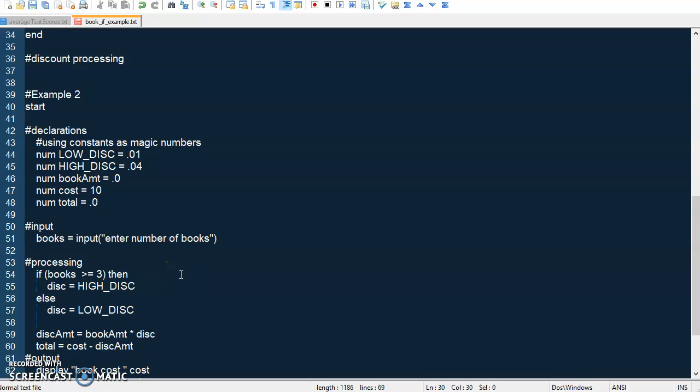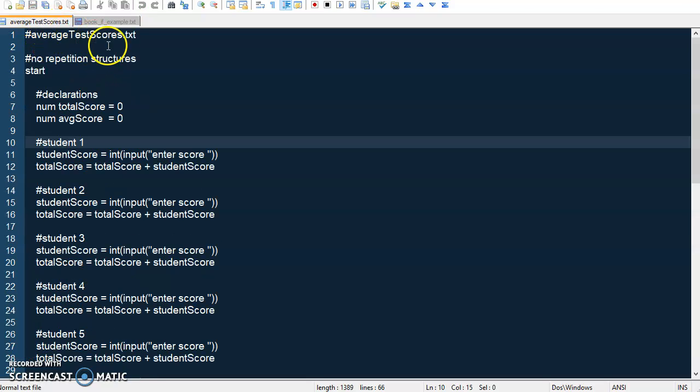That's my example of the if statement, or the decision structure. And what I've also done here is put an example of a looping structure. Now, this one also has two parts. The first part has no looping, but it does a simple calculation of average calculation of test scores. It has 5 students, which it's going to ask for their score.